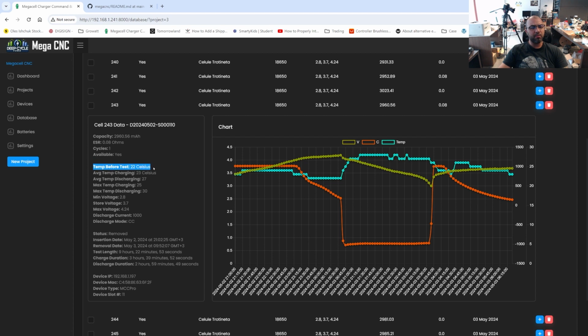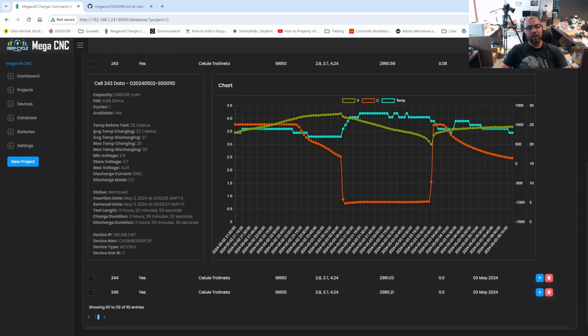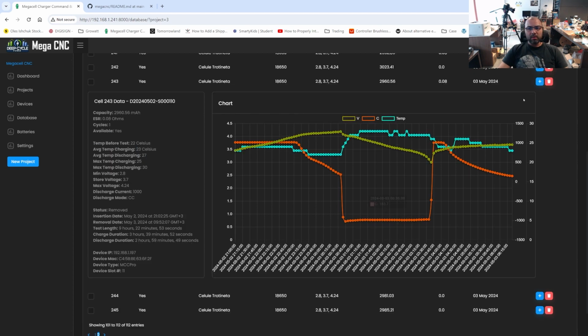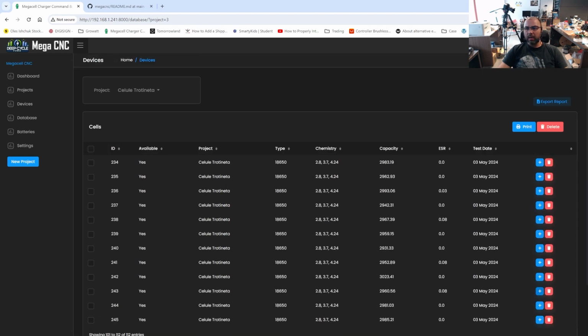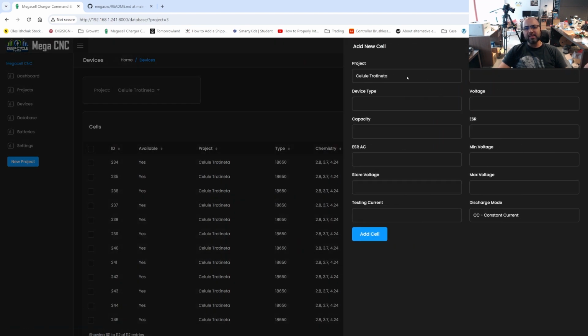So you'll have the temperature before test. That's to give you a baseline to know the environmental temperature when you tested this. Then you get the average temperature charging and the average temperature discharging. Max temperature while charging and also max temperature while discharging. That's about the database.